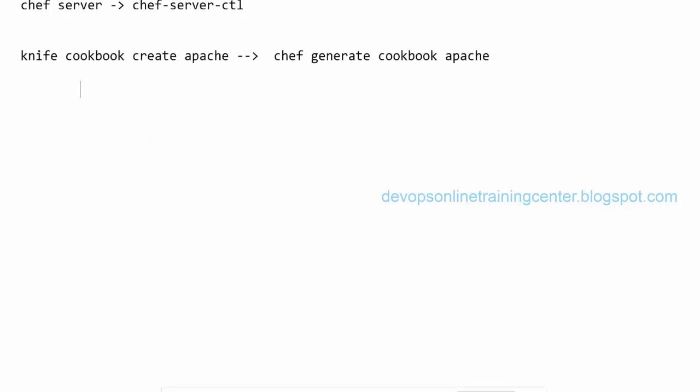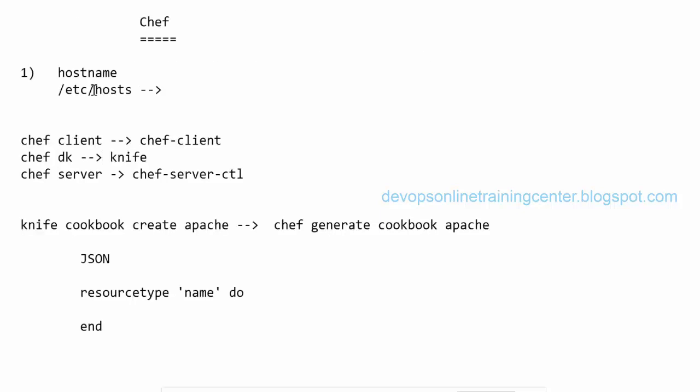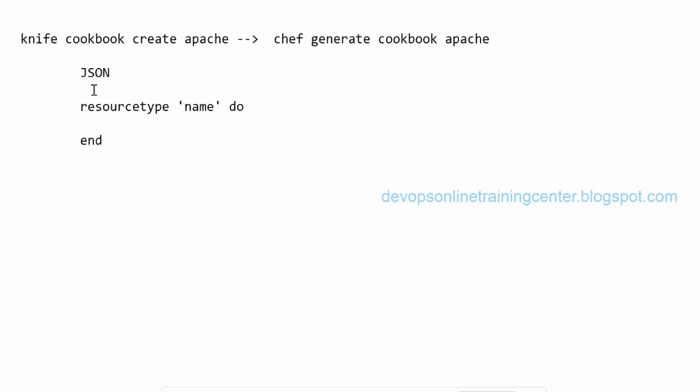This code we have to write in Ruby, right? And the syntax is the resource, the type of resource, and then the name of the resource, do, end. In between we write the action. The action we write like start, enable, install, or whatever, right? So something like this we need to write. So this is the cookbook.